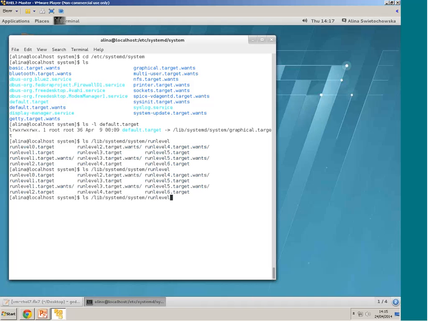Okay. Instead of pointing it at the graphical target here, if I make it point at one of the others, run level 3, that would do the job. So, the run level 3 target. All I need to do in order to affect this is perform a symbolic link. It already exists, so I will enforce it, and the name here is default.target.